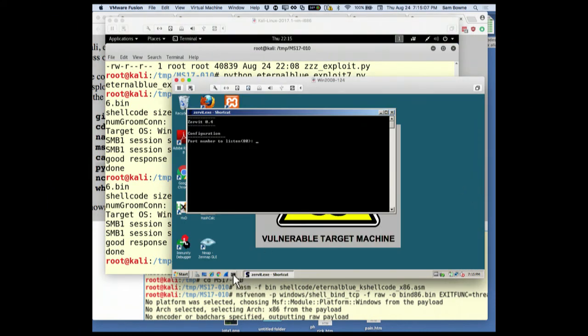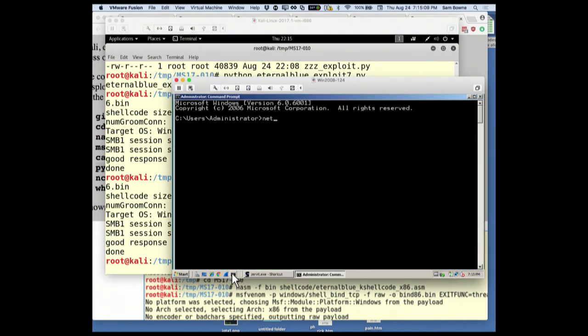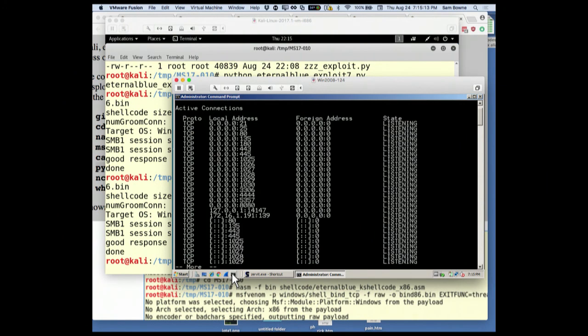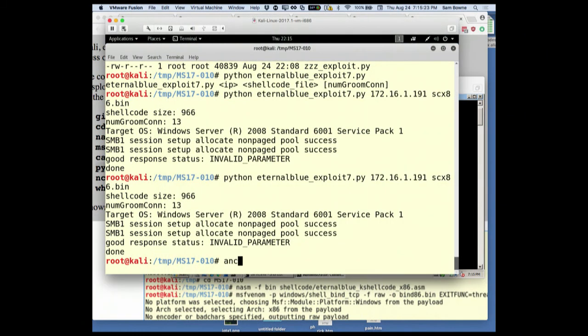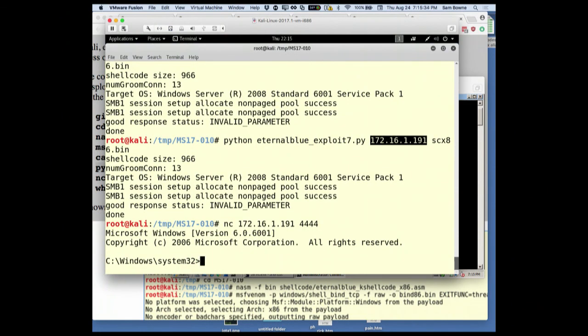If I open up another command prompt, and I do netstat -an pipe more, there it is. It's listening on 4444. That's the result of my shellcode. That means anybody can take over the machine with just netcat. I do netcat to its IP address, which is this, on 4444, and I'm in a Microsoft operating system.